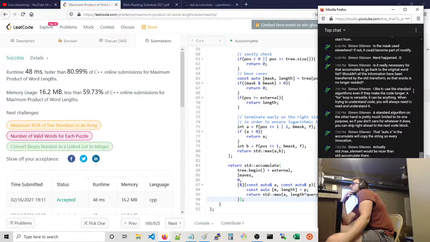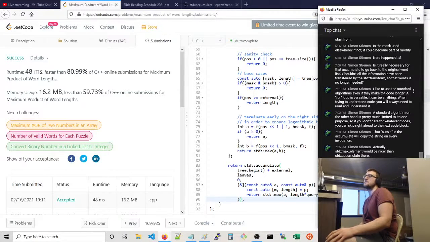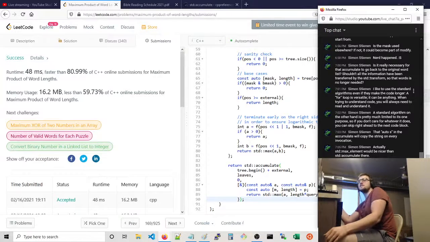A for loop is versatile, it can be anything. When trying to understand code, you will always need to read and understand it. Yeah, I agree, it's semantic. I guess we'll just say how easy it is to understand semantically is very important with code. If you can imbue more meaning into the code, it's easier to understand semantically. Yeah, something like that.